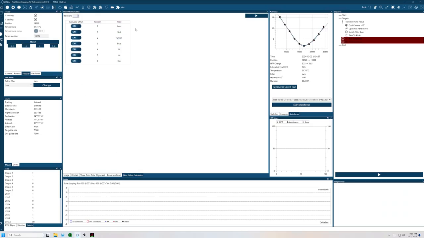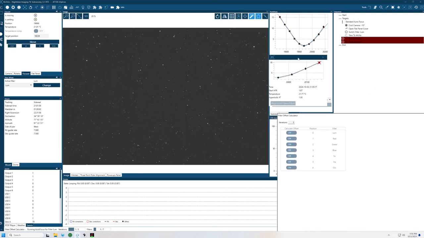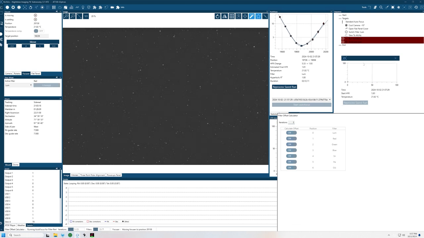Now I'm over in the Dark Archons plugin for N.I.N.A. that does the filter offset calculations. So basically what's going to happen here is you turn on each of the filters, and then it's going to run through a series of autofocus routines for each of the filters that you have selected. So I've got all of my filters selected. It's going to run through 3 times. I've found that's sufficient for each of the filters.